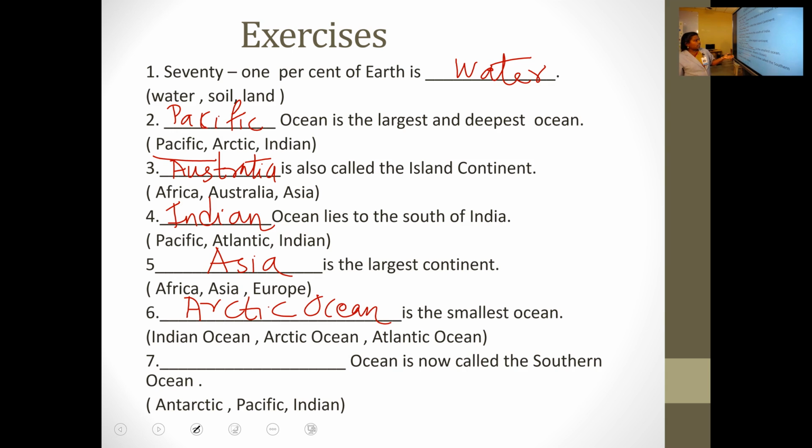Then, seventh question, dash ocean is now called the Southern Ocean. Antarctic, Pacific, Indian. So, Antarctic Ocean is now called the Southern Ocean. That is, the Southern Ocean was once known as Antarctic Ocean, but now it's known as Southern Ocean.